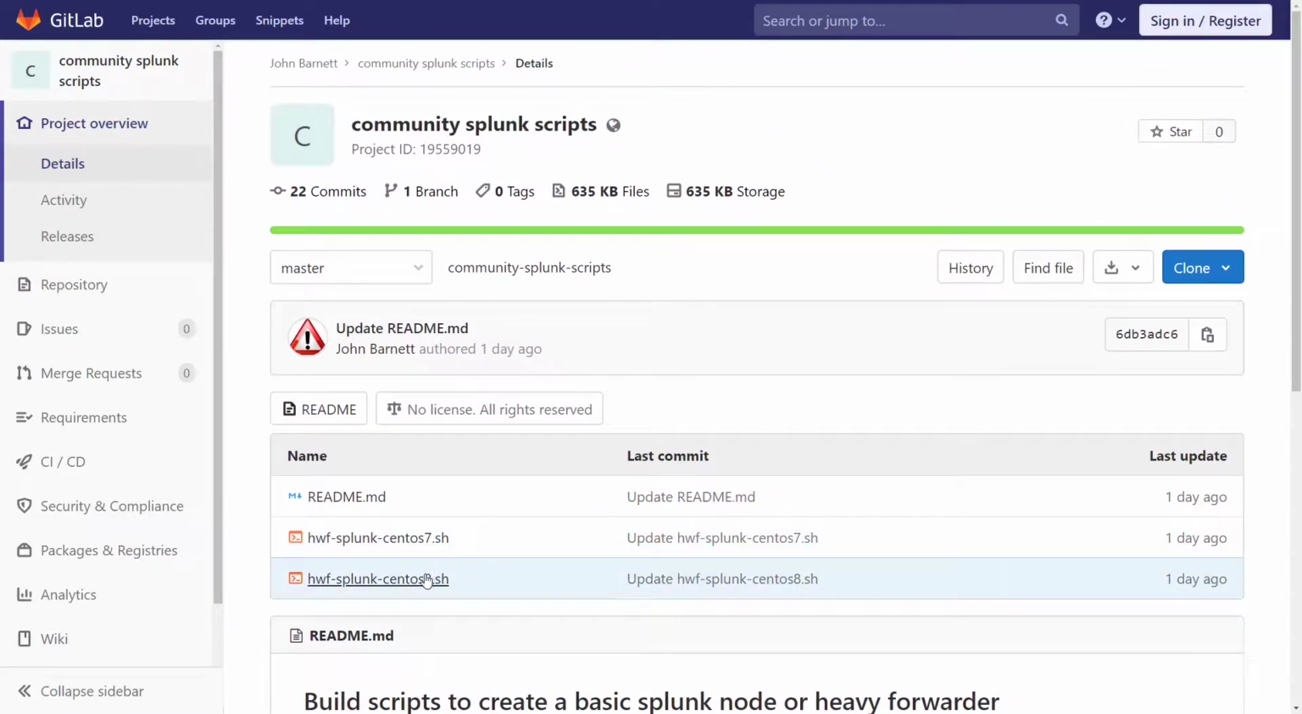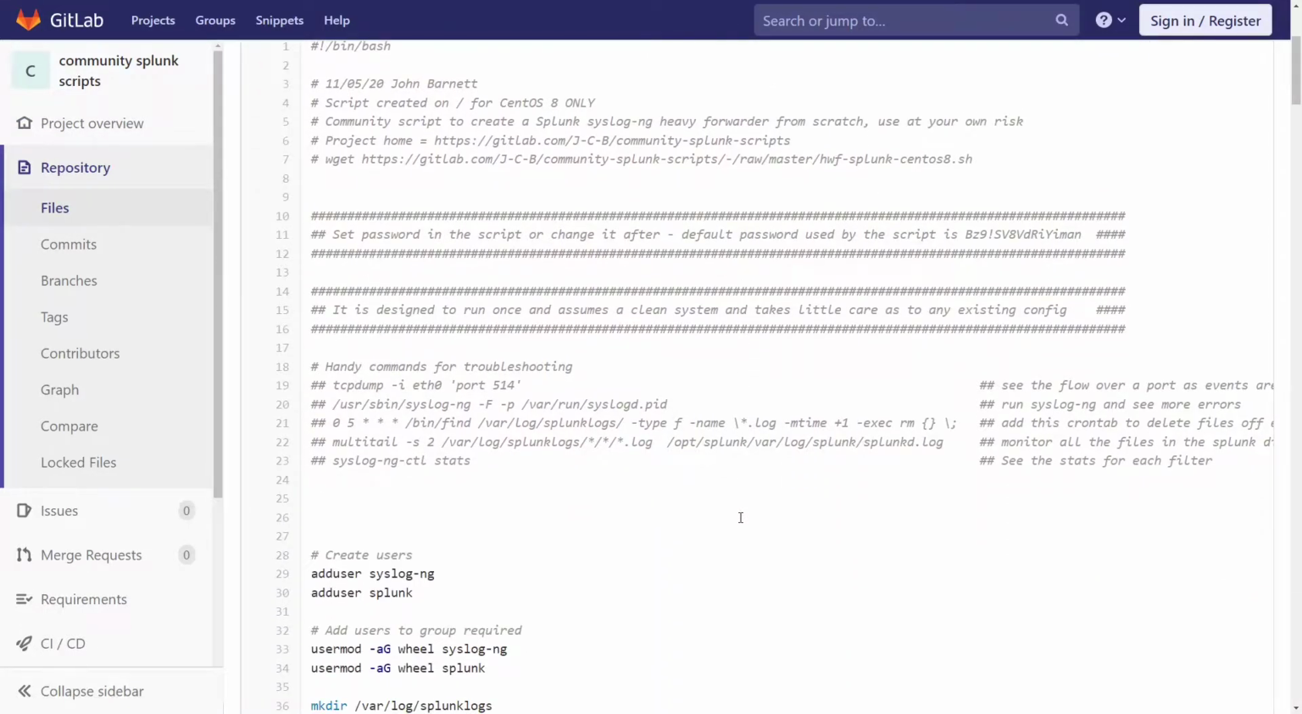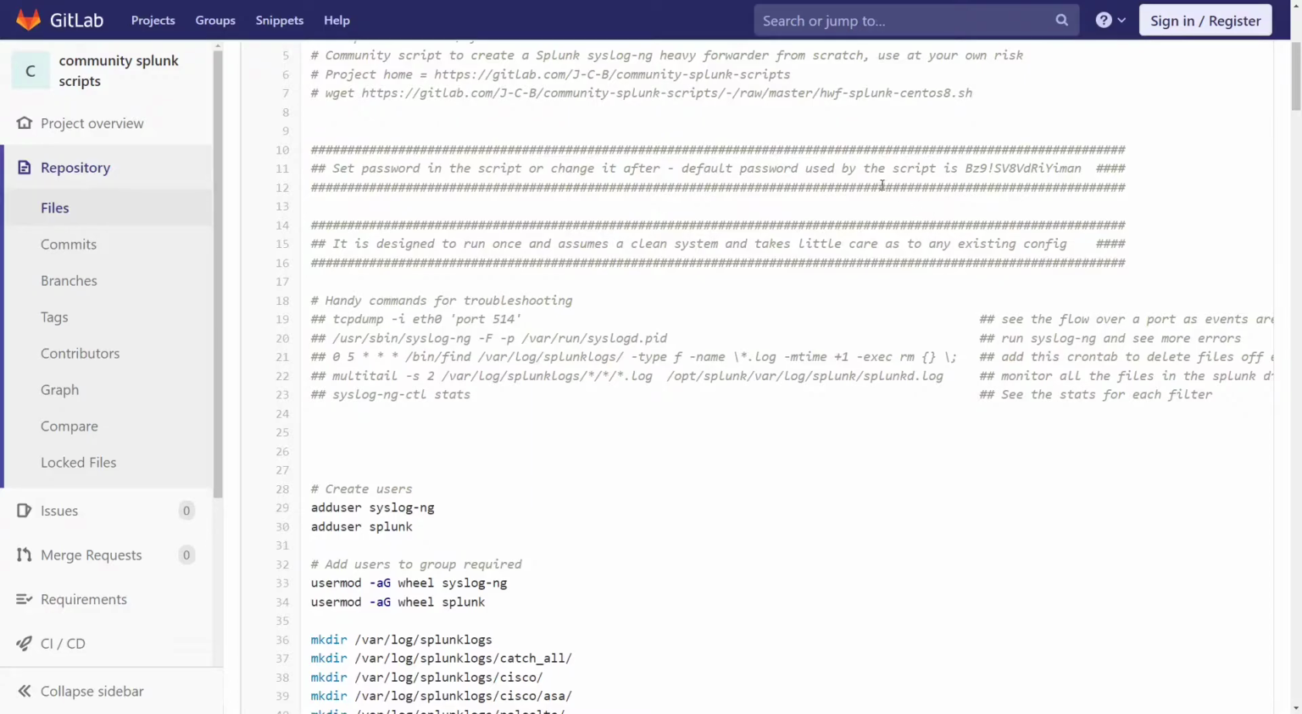So if we just go into the CentOS 8 script for now. The script default password is located up here. So when you go to the Splunk UI, that's the password you'll need to use to log in, unless you change it within the script, which is a bit further down. I'll show you shortly.